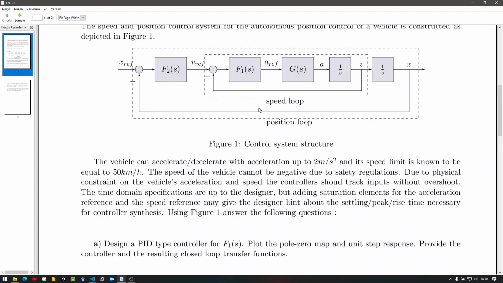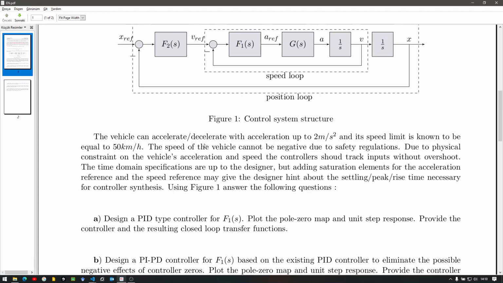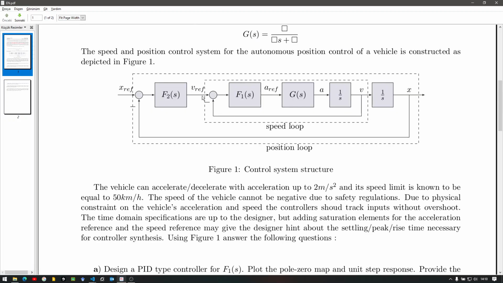So using this figure, you're asked to design a PID controller for F1 here. So the first task is to use the system, use this integrator, use this whole model, and design a PID controller that does not overshoot if I apply a VREF here, a speed reference, and it should track the speed here.